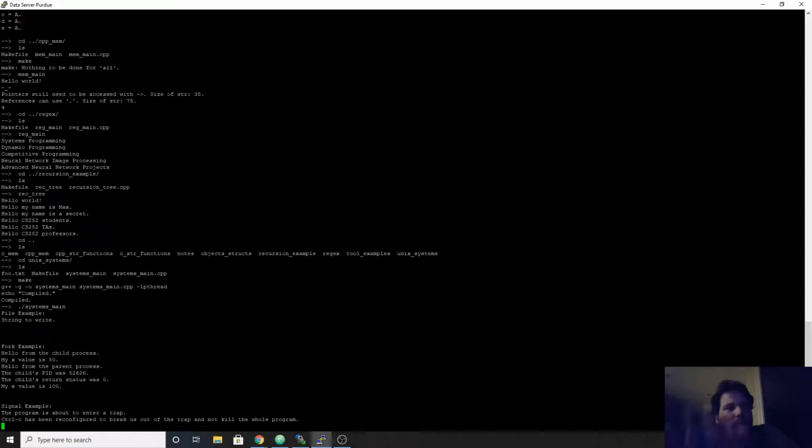Systems main, and we run it. And hey, look, it stopped us at our Control C. So first we can see that we have our string to write, and yeah, file example worked fine. Fork example, hello from the child process, my x value is 50, very good. And hello from the parent process, the child's PID was that number. Doesn't really matter what it is. Child's return status was 0, very good, that means everything went as it should. And the parent's x value is 100, which is as it should be. It wouldn't have been changed to 50.